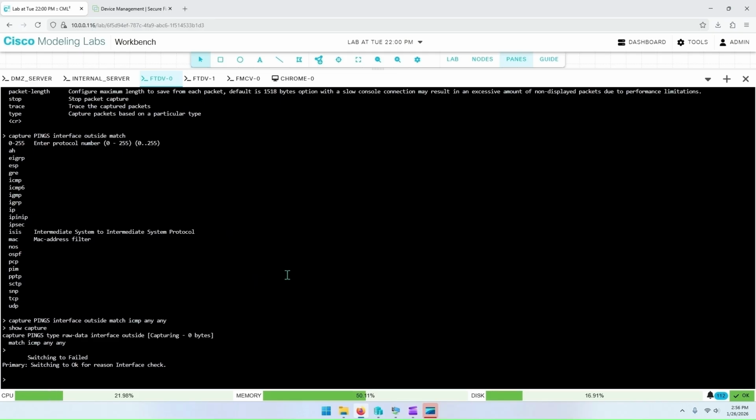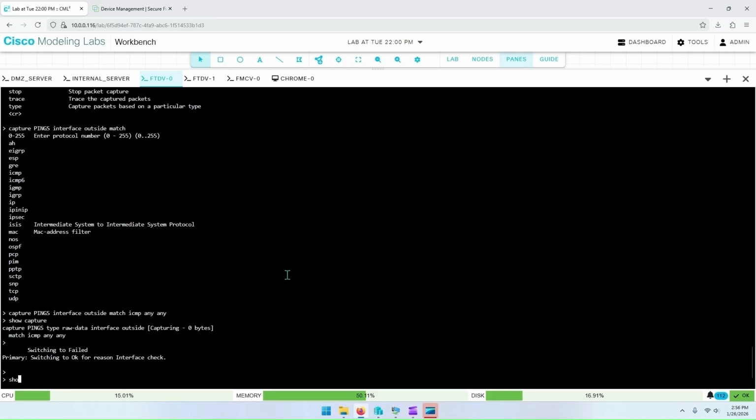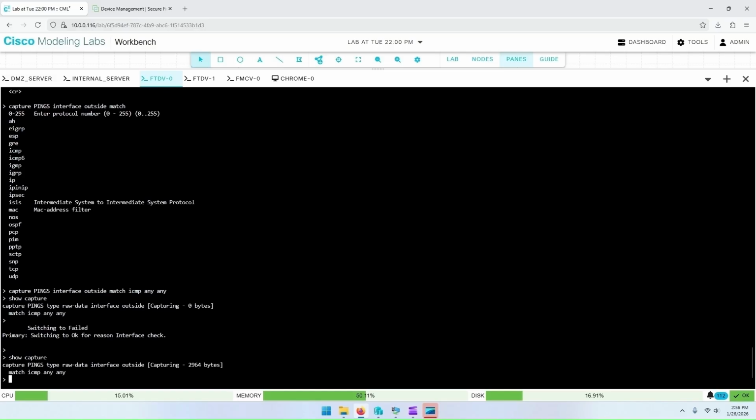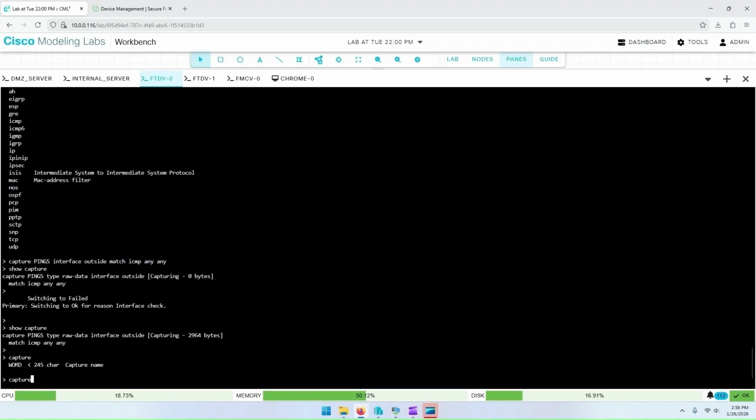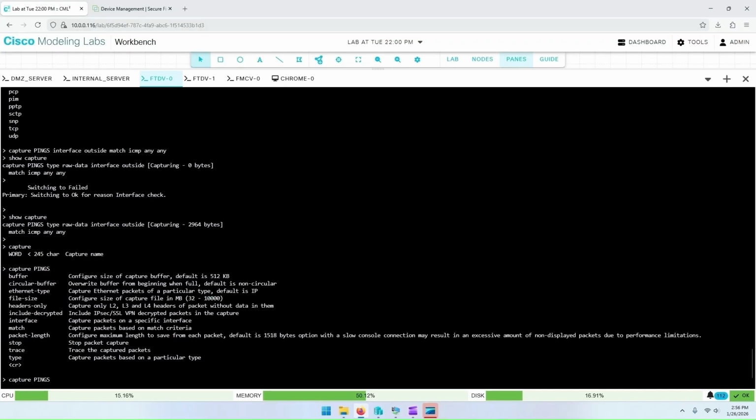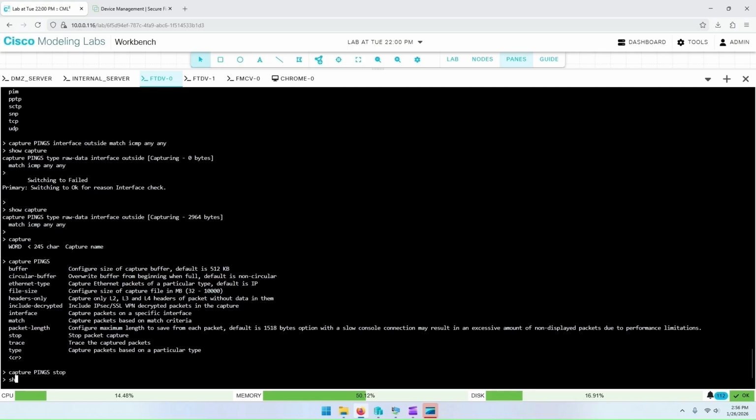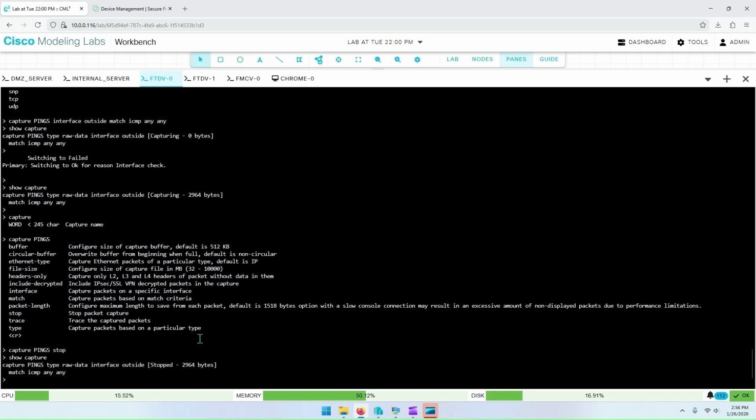To stop a packet capture on FTD, you just press Control-C. Then let's do show capture. It still says it's capturing, so we need to stop it. That didn't work. Stop. Capture pings stop is the command, not Control-C. So let's check it again. Now it's stopped. Let's go ahead and view that. So we'll say show capture pings.